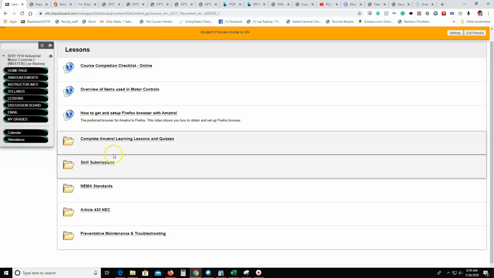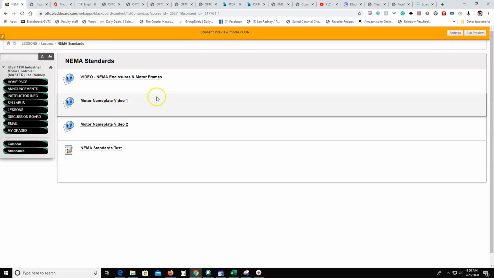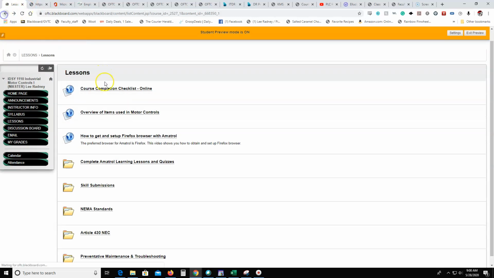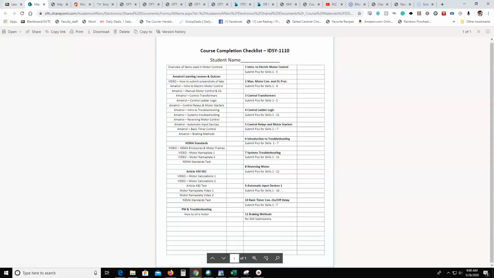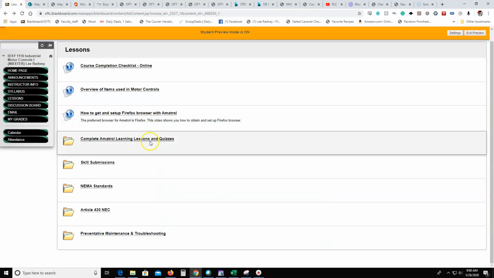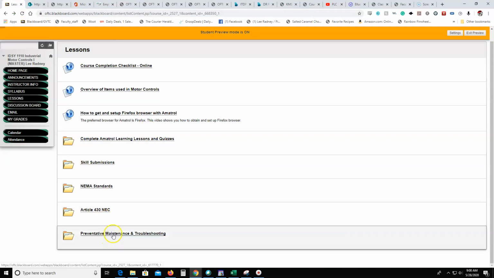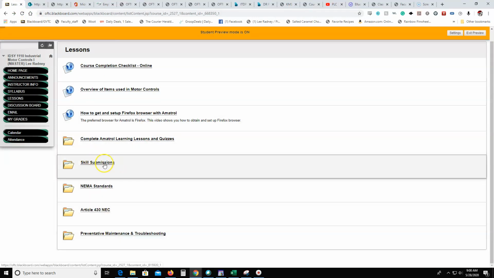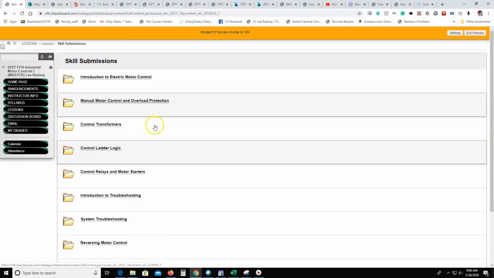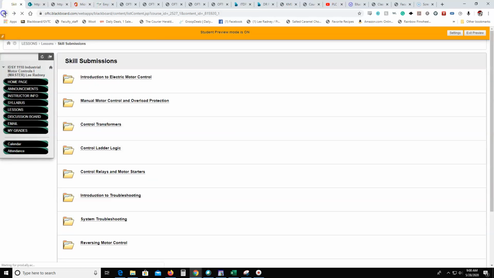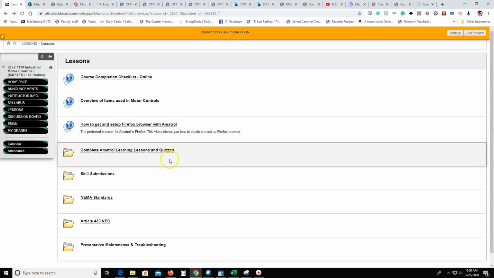But if it didn't, what I would do is I just, somewhere in my notebook, I would write down I was in NEMA standards, and the last thing I did was blah, blah, blah. But if you've got this course completion checklist that you see here, you could just print this out and check off things as you're going. Notice it's got Amatrol, learning lessons, NEMA, Article 430, and PM and troubleshooting. They've got some skill submissions, certain things you have to submit to me, and in some cases a lot of things. So in this particular course, we created that separately.